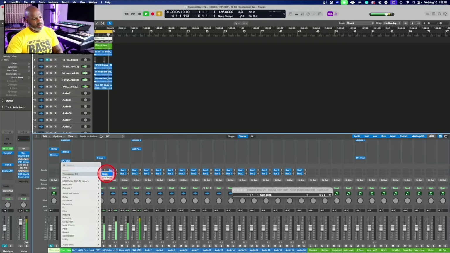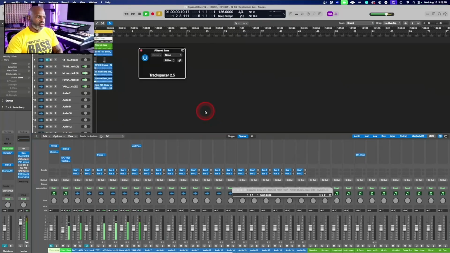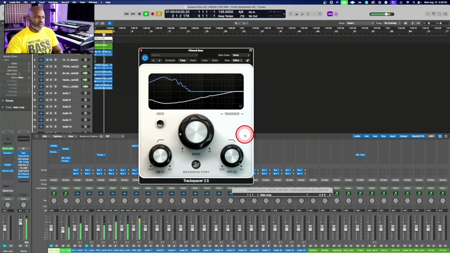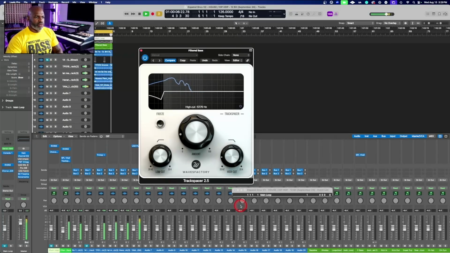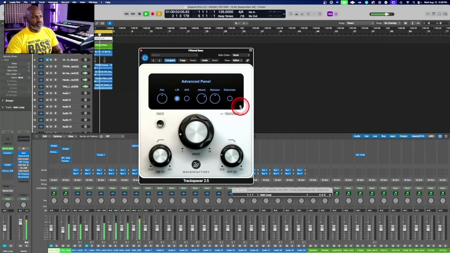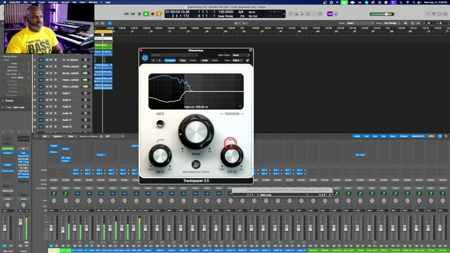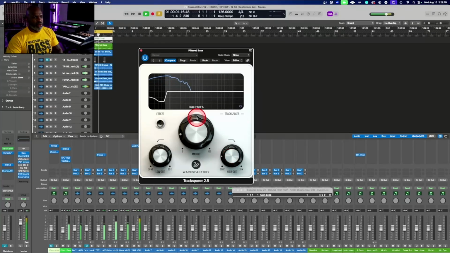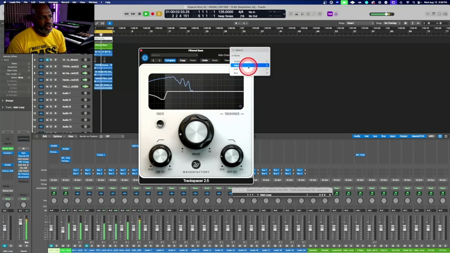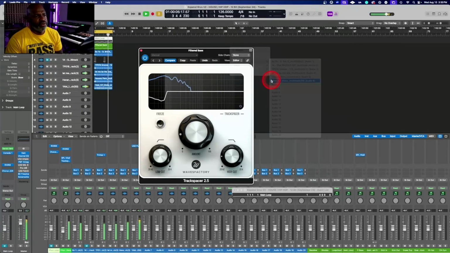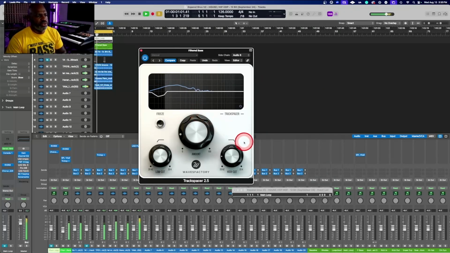Track Spacer on the bass since we're here. Fast attack, fast release. We just want it to affect the bass frequency. Lots of harmonics in this bass line. Here's the kick. We just want it to duck down in this area. So let's see what we get. There we go.